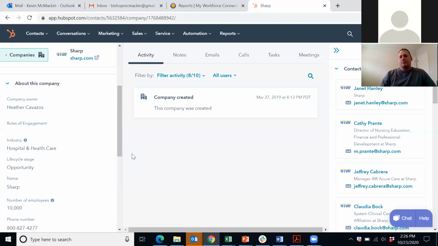The next item on the rubric, or the criteria within the rubric, was a unique identifier. So within CRMs, it's very important that we don't find ourselves in a situation where we have too many duplicates, or where we have duplicates at all. And so the unique identifier is essential to making sure that we don't have duplicates. So in the case of HubSpot, HubSpot uses email and website as their unique identifiers to prevent any duplication.